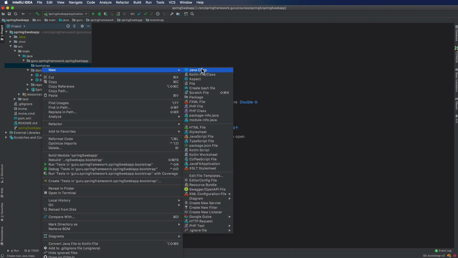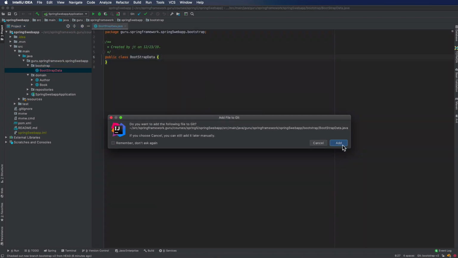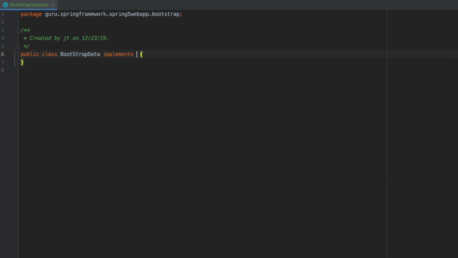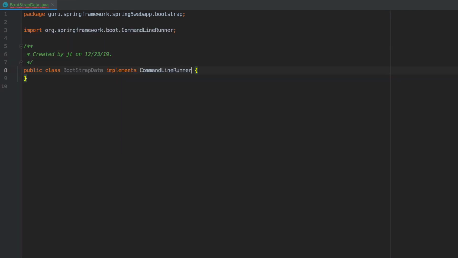And I'm going to come in here and add in a new class. I'll just call that BootstrapData. Go ahead and add that, and that's going to implement CommandLineRunner. This is an interface that we want to implement. And this is going to tell Spring to look for instances of this type, and when it finds them, it's going to go ahead and run them.